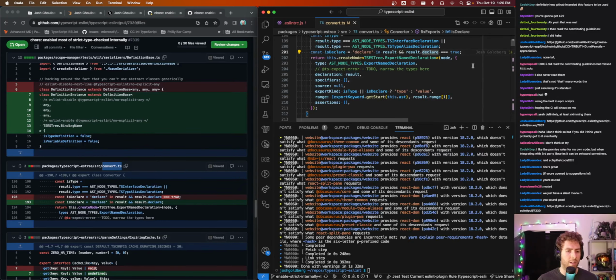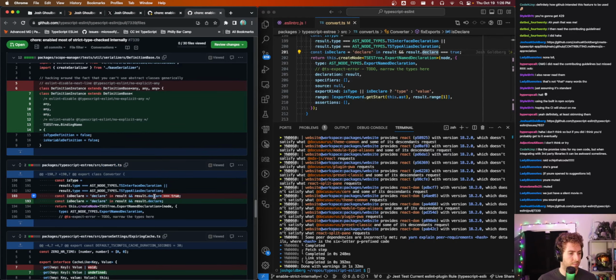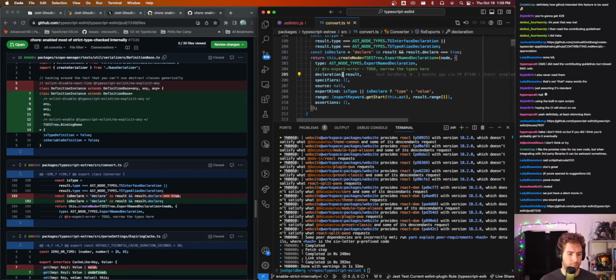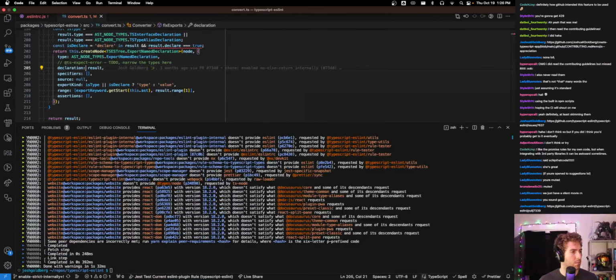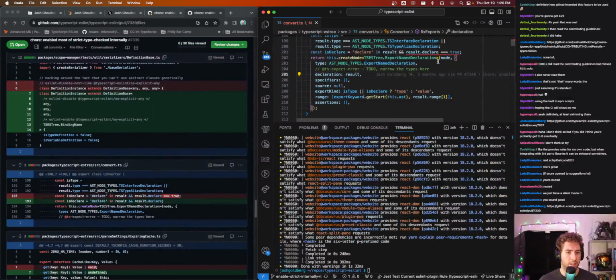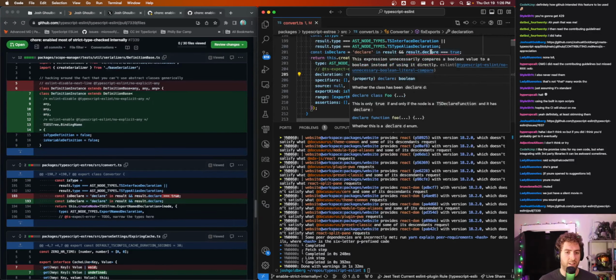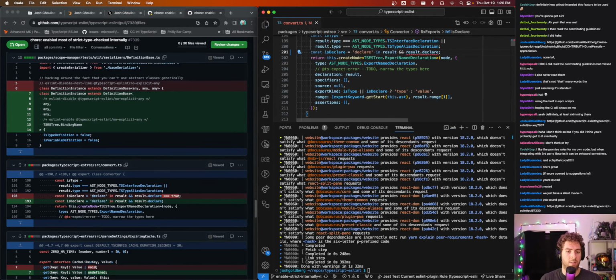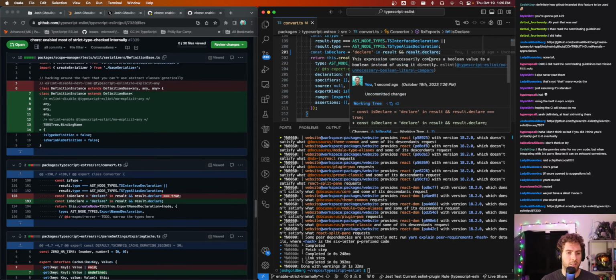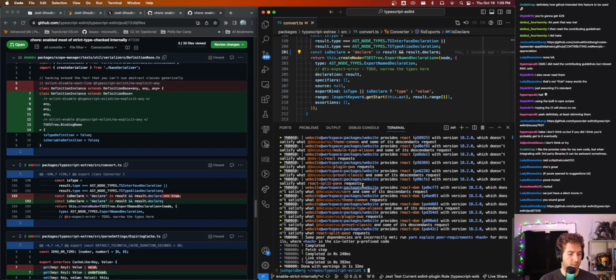The issue was strict Boolean expressions is complaining. Whoa, didn't mean to hit that button. There we go, yeah. Unnecessarily compares a Boolean value to a Boolean instead of just using it directly. So we can just remove that unnecessary triple equals true. Nice.